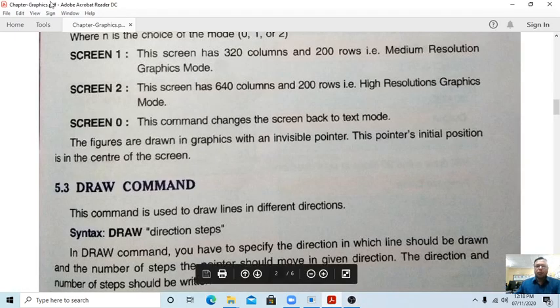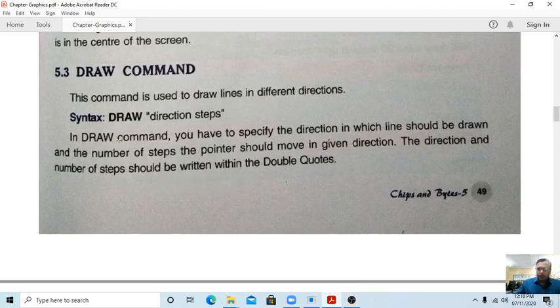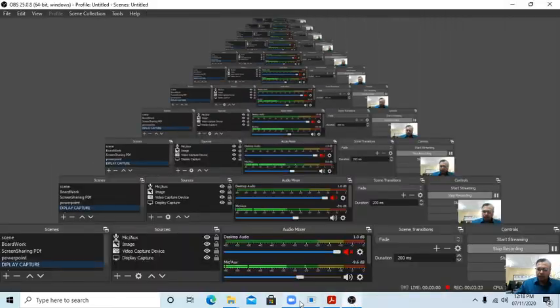Students, now we have understood the SCREEN command. Now the DRAW command. With the DRAW command we have drawn the square and rectangle. How can we draw them, students? Again I am repeating.